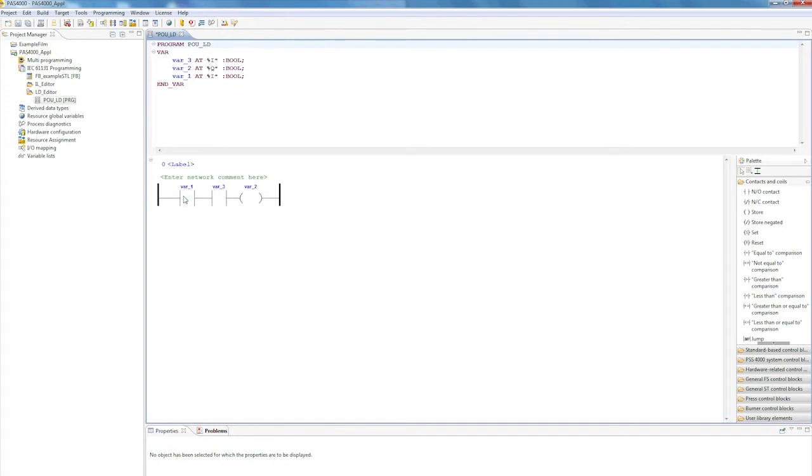This is now an AND function. Variable 1 and variable 2 start the last. If I want an OR function, I can click again on an NO contact and position it down here. If I wish to set this OR function via both contacts, I will need to go about this differently. I highlight variable 1 and variable_3, click on the NO contact, and already it is set over both variables.